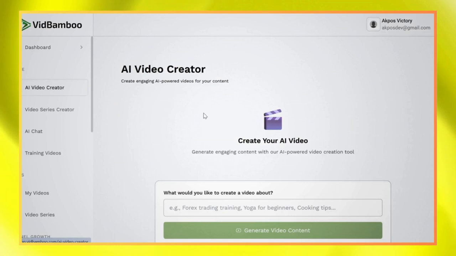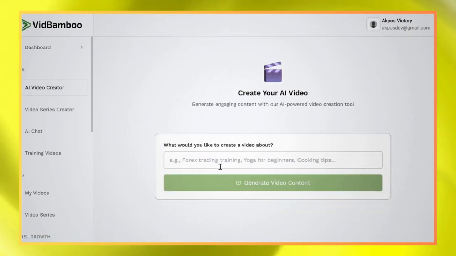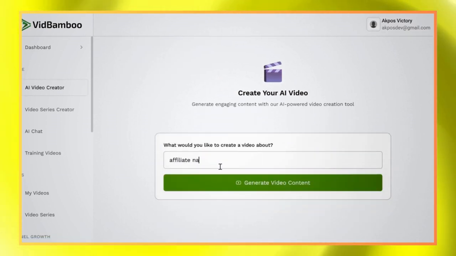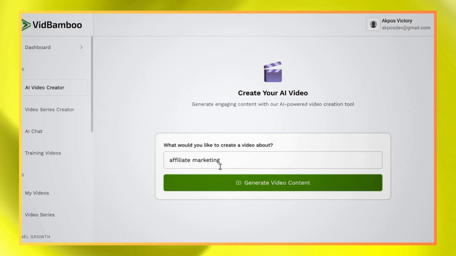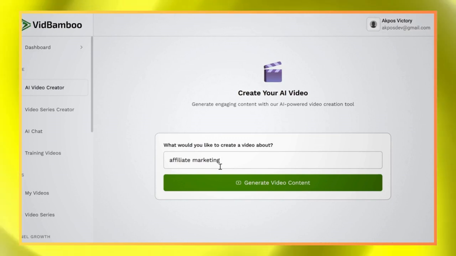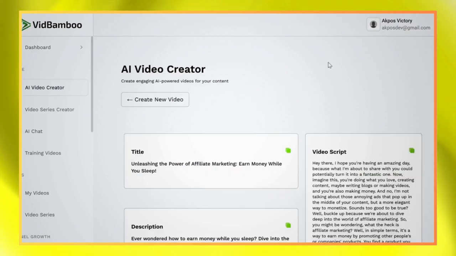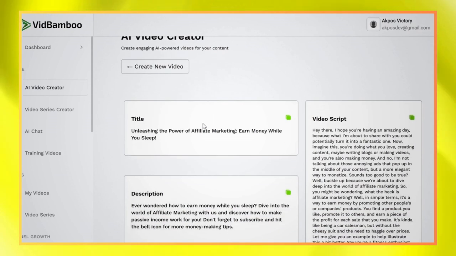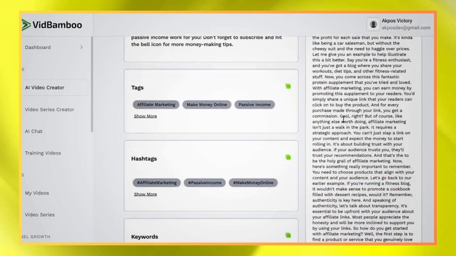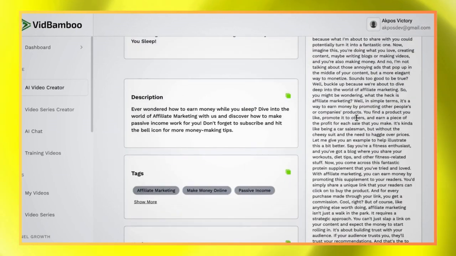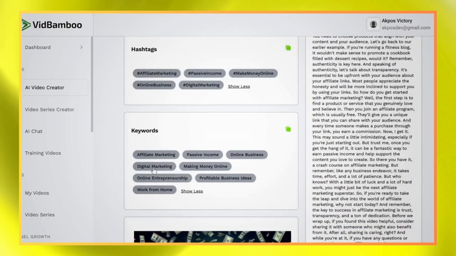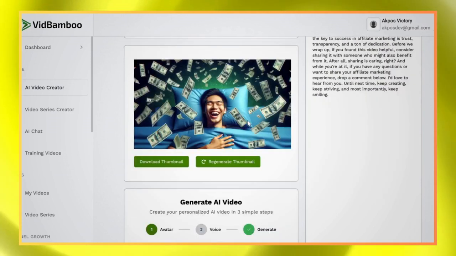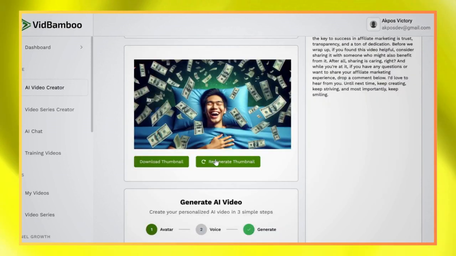Click the AI video creator here, type a keyword that represents the product or topic you want to cover. For example, affiliate marketing. That single keyword is the seed. Then click Generate Video Content below. VidBamboo's AI instantly generates all components needed for a professional video. The platform delivers a compelling title, a value-driven script, a YouTube-optimized description, targeted tags, hashtags, keywords, and a custom thumbnail. Need a different thumbnail? Click Generate New Thumbnail to create an alternative.